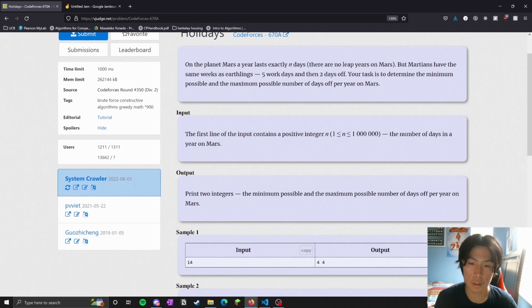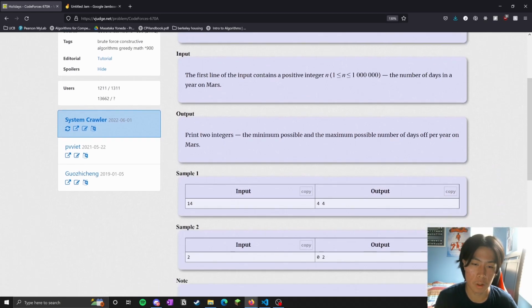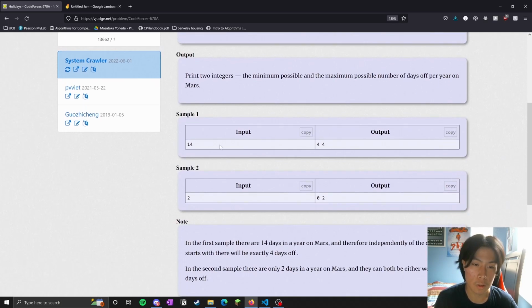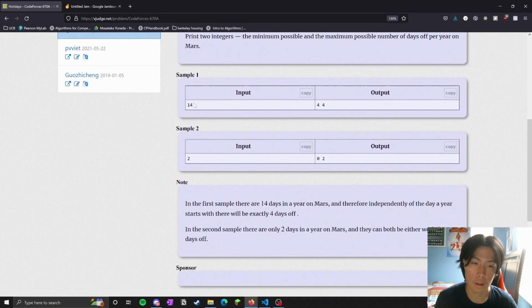In the input, we're just given one number, a positive integer from 1 to 1 million. And then in the output, we want to print the minimum possible and then the maximum possible number of days off. We're given 2 samples here.